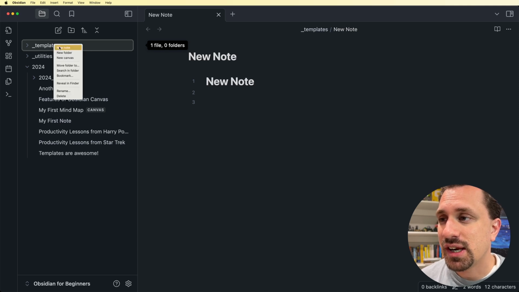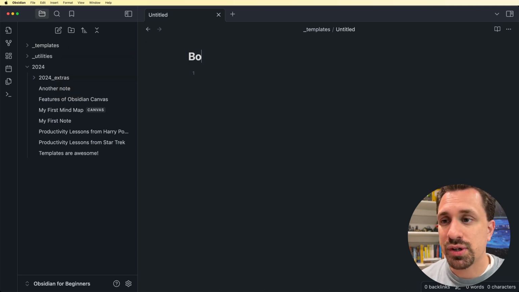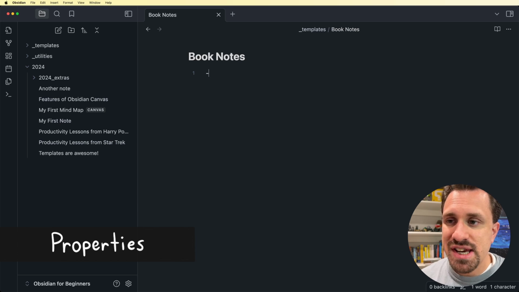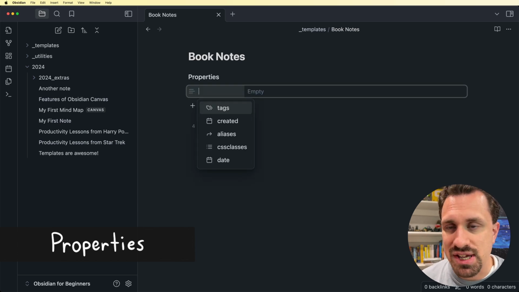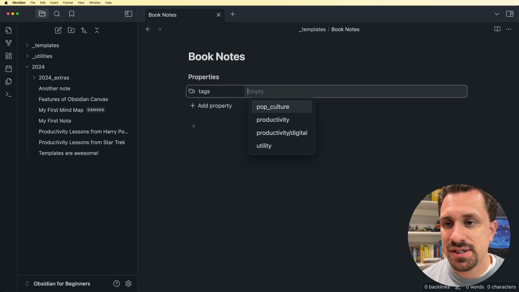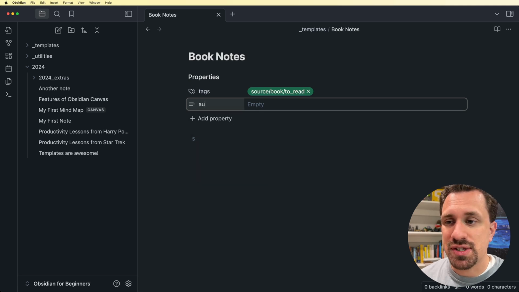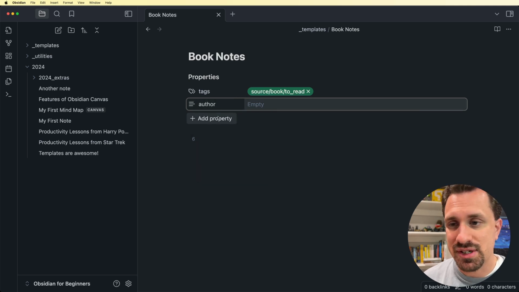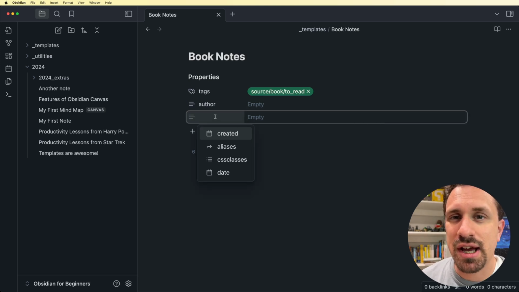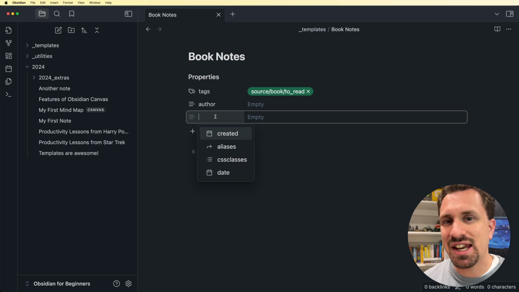I'm going to right click here and hit new note, and we're going to call this book notes. And then I'm going to do the three dashes so I can get some properties. The first property that I include is tags, and then I use a nested tag to identify what kind of note this is. So source slash book slash to read. The next property I include is the author, and we just leave that empty because this is a template, so I'll fill in the author when I create a new book. And then I also like to keep track of when the book was published, so I just get an idea of context as far as time of when the book was written.